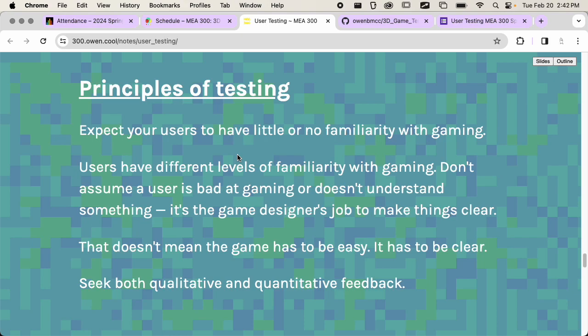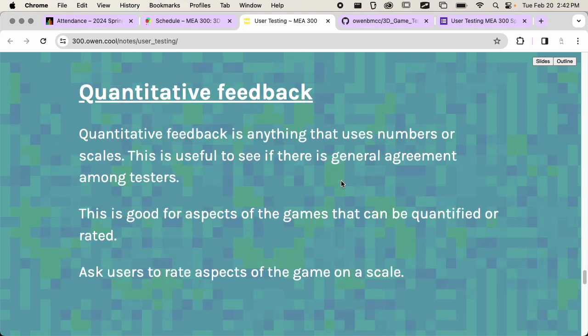A lot of times, especially if you get feedback that doesn't match what you expect or what you want from your game, there's this tendency to blame the tester and say, oh, they just don't know what they're doing. But we want to make sure that we interpret their feedback in a neutral way. So we've looked at a bunch of examples of quantitative feedback.